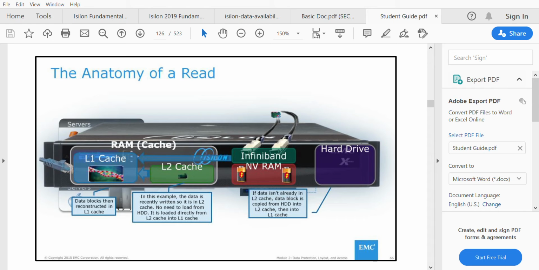So here we have a node which has a RAM. The RAM has two parts, one is L1 cache, the other is L2 cache. And then we have InfiniBand switches, the InfiniBand ports, the 10 gig ports, and then we have NVRAM and the hard disk. So these are the main components that take part in a read and write anatomy.